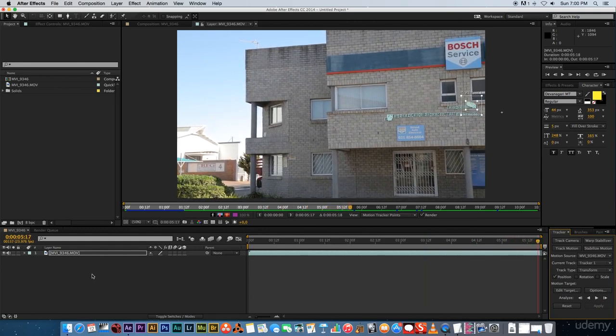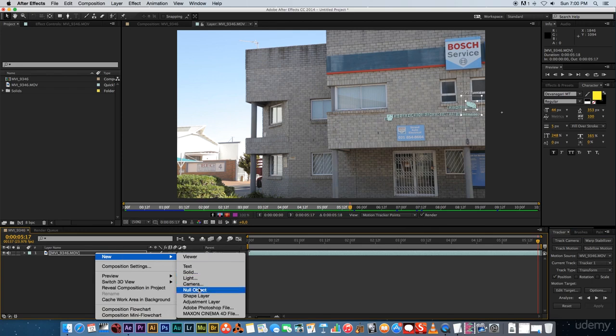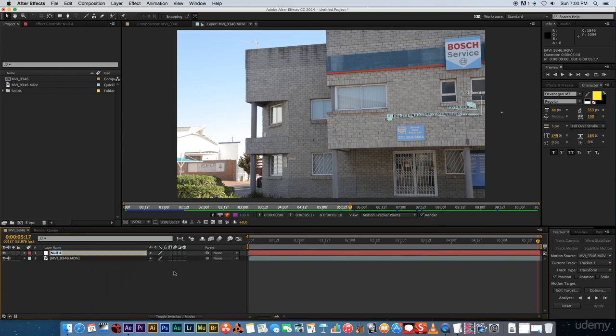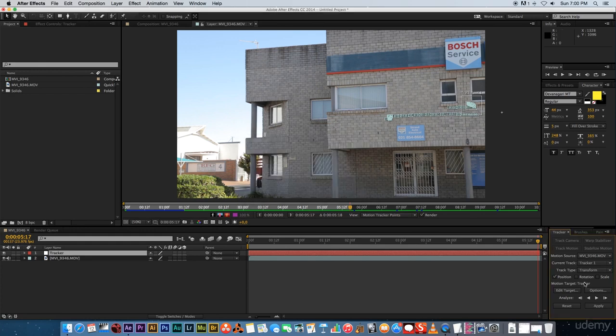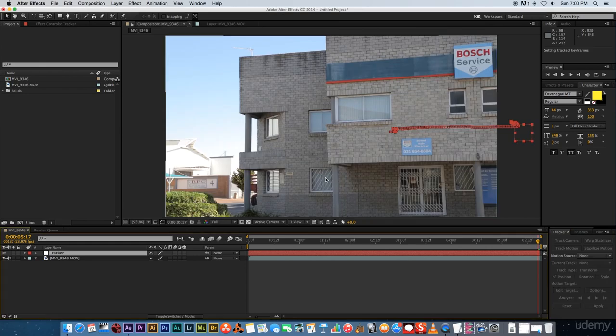So let's create a quick null. So I'm going to right click, go to new and then null object, and I'm going to call that my tracker. Okay, and then I'm going to go back to my tracker tab and click on edit target, make sure that's on the tracker null. Click on OK, and then I'm going to click on apply and then apply the X and Y dimensions. Click on OK, and as you can see now we have our tracking null object outside of the frame.